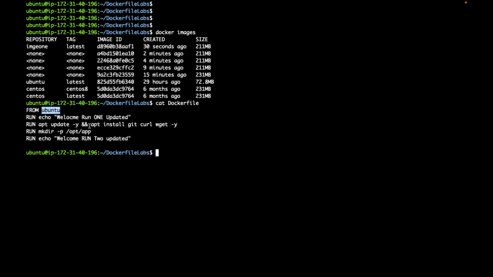We have this additional software. How do we see the layers of this image? As I already discussed, what command can I use? I want to see the layers of this image. What command can I use?